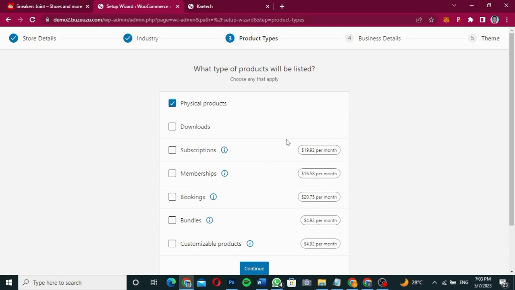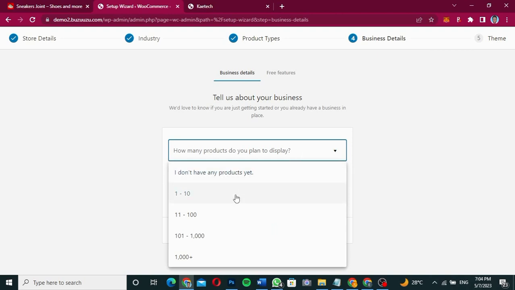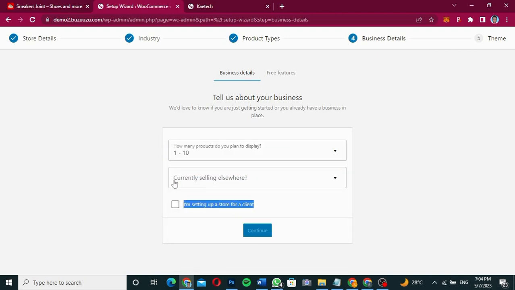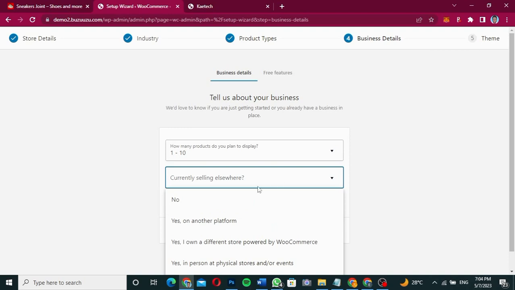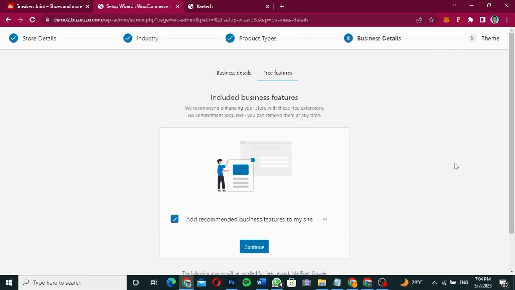And then are you selling physical products, downloads, subscriptions, memberships and all those things? Yes, we're selling just physical products. So I'm going to click on continue. And then you also tell WooCommerce about your business. So how many products do you intend to sell? So let's say we intend to sell 1 to 10 products. And are you currently selling elsewhere? No, we are not. And then if you are setting up this website for your client, you can also fill in this place. So I'm going to click on continue.